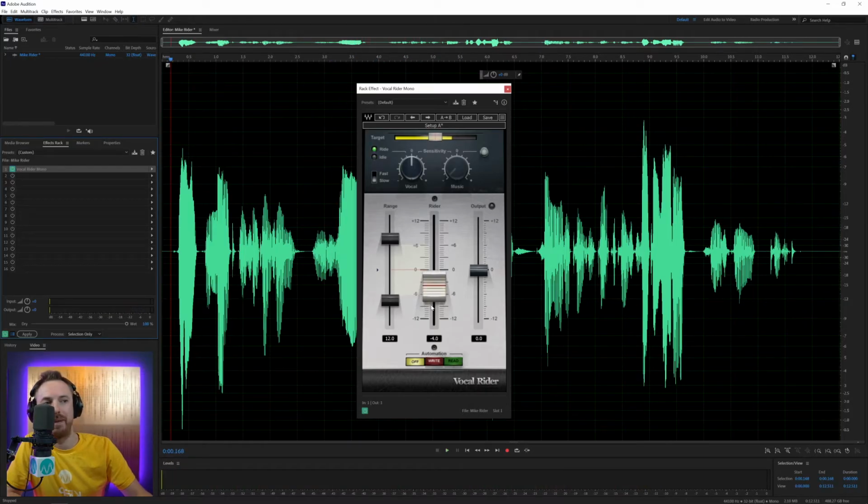So when the quiet bits are coming in, the fader is going up. And when the loud bits are coming in, the fader is going down. It's not compressing the audio. It's simply changing the volume for the loud and quiet parts. And it's doing it as quickly or as slowly as you'd like.